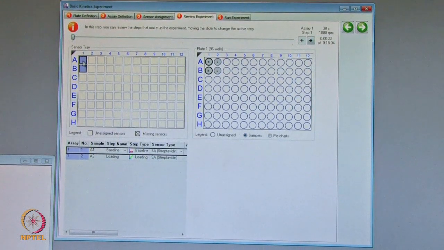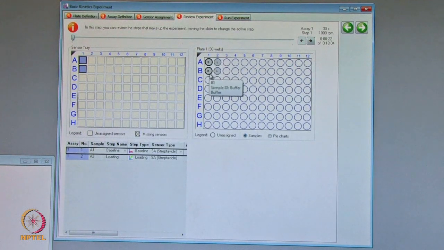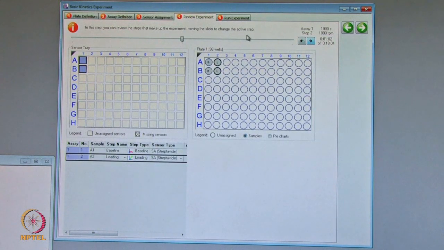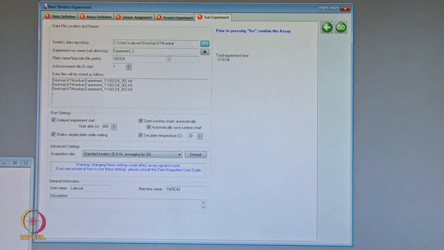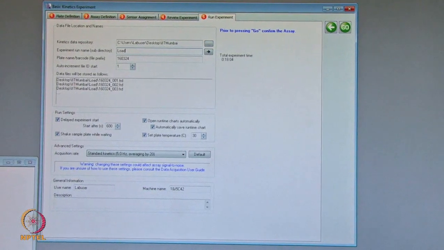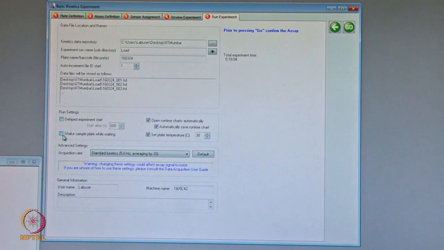The first step is that the sensor has to be picked from A1 and B1. It is going to the baseline, that is nothing but your buffer. It is highlighted by the black color on the circle. So the next step is your loading step. In the run experiments, where you want to save the data, I will select this, and the experiment I can name as load. Then I can uncheck these two, say go here.